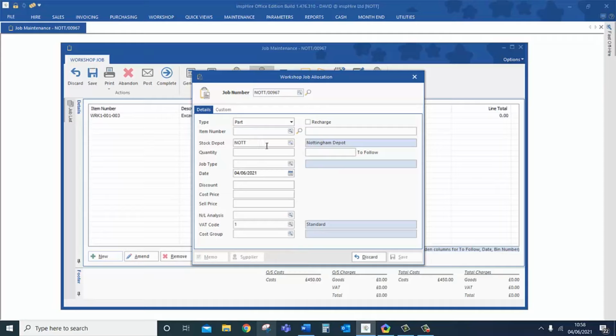Or if we're going to send this workshop job to a mobile app, and we might not necessarily know how long it's going to take, we want the engineer to tell us how long it's going to take, what we can do is leave this part blank, and when we send it to the mobile engineer, we can have the engineer actually tell us and populate it on the app how long it's taken them to carry out that work.